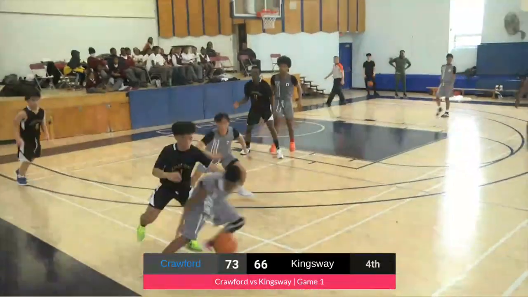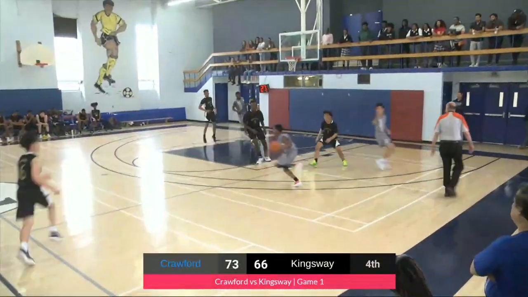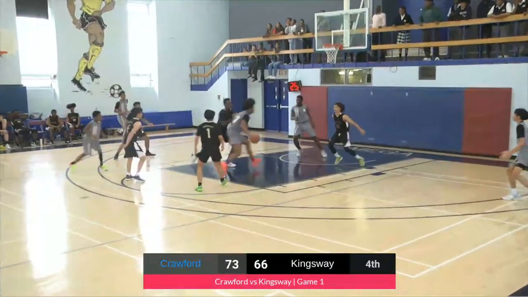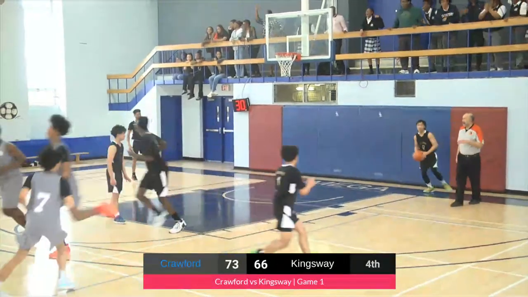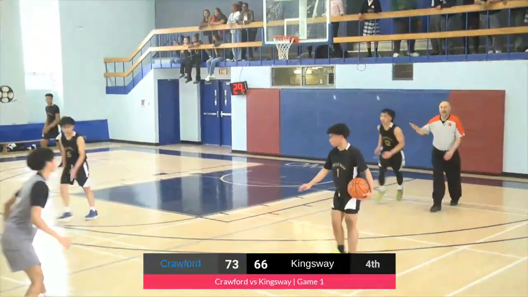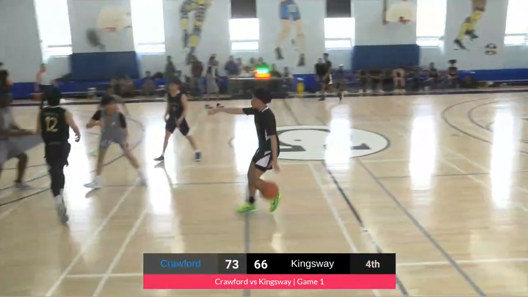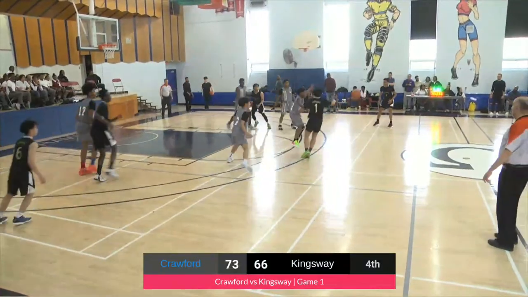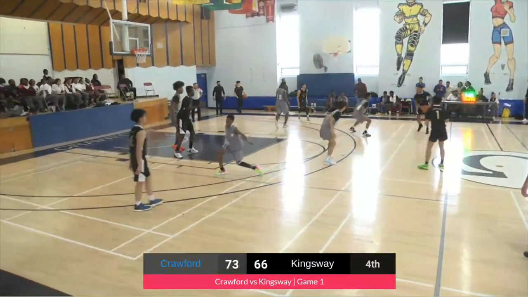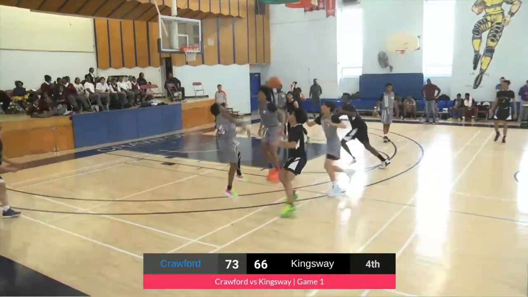Kingsway bringing out the ball. Oh, nice steal, Shadon. Good defense, Shadon. Team on the way for the layup, and yeah! It's good. I'm really excited. I'm really proud of the boys. Kingsway is still pushing, though, and I love that. Up by 10 with 4 minutes left. Kingsway's still putting their all into this game. Anything can happen.